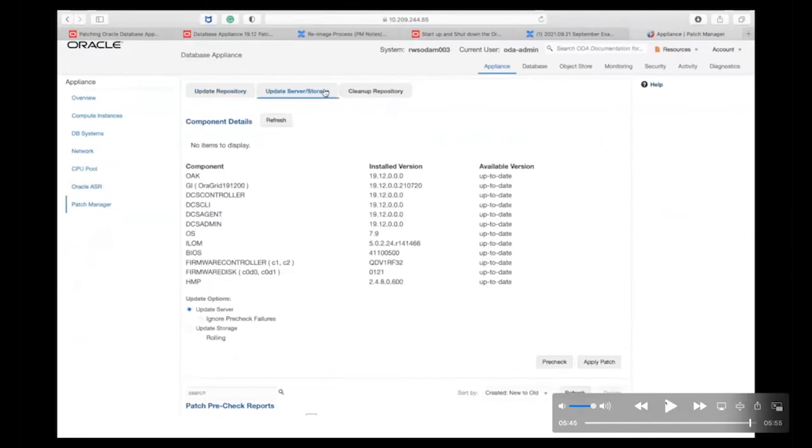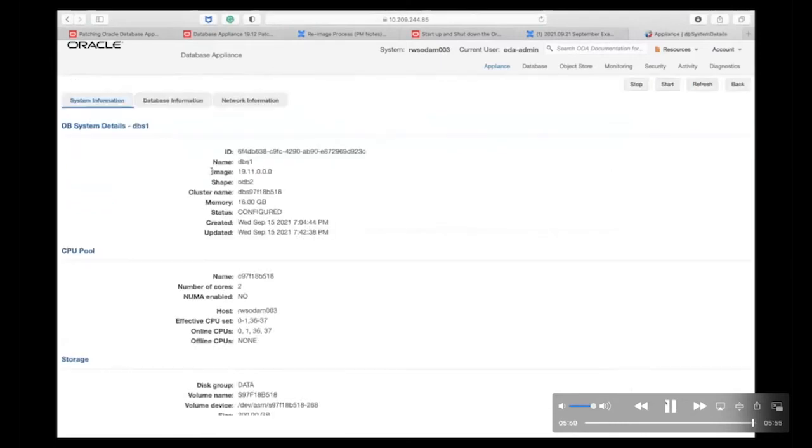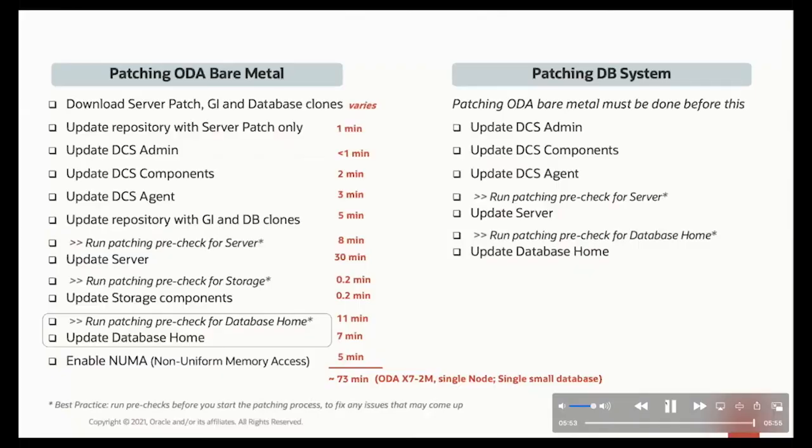Right, here you can see that it's 19.12. You can go to the patch manager and see that all the components are updated. And under DB systems, we have a DBS1. This is 19.11. In the next section, we're gonna show you how to update it, but we want to show you the time that it takes.